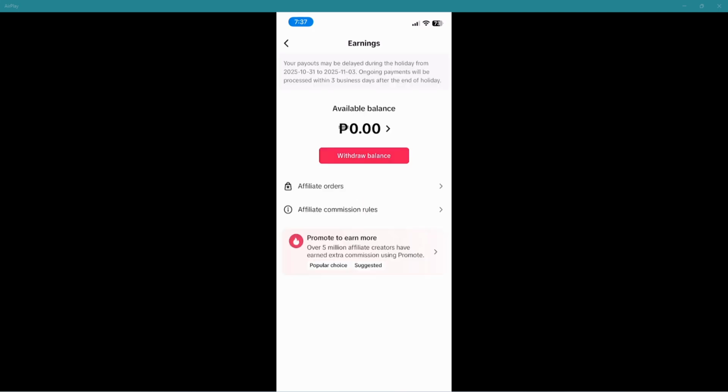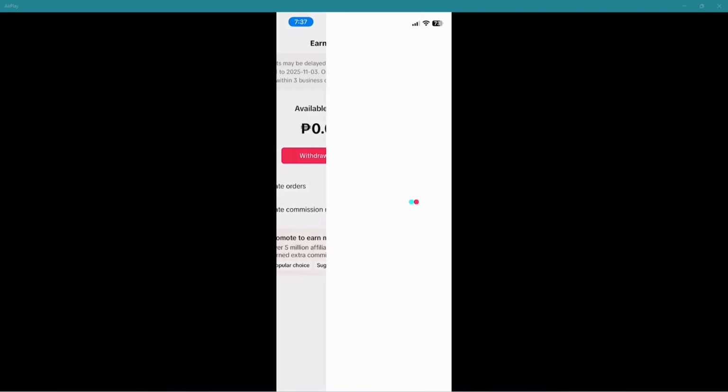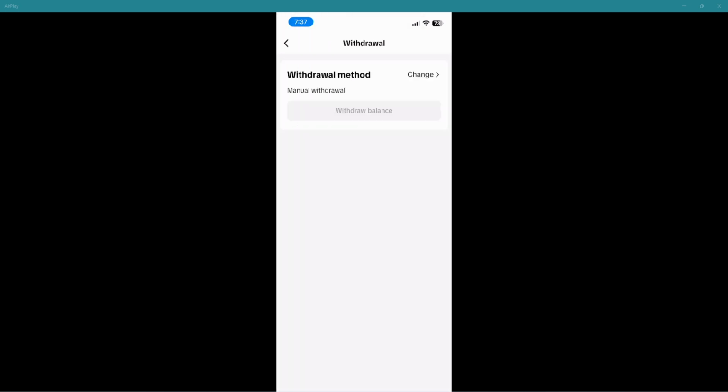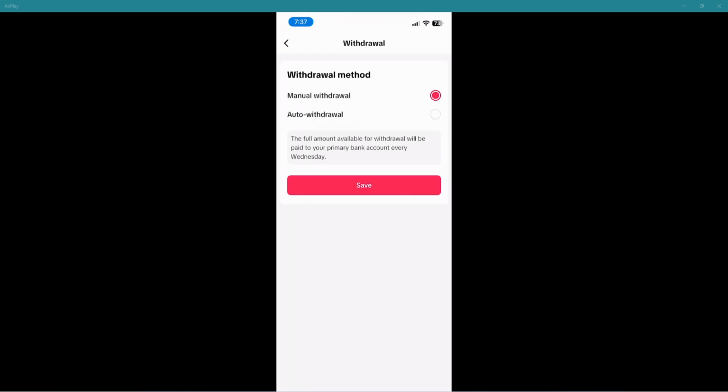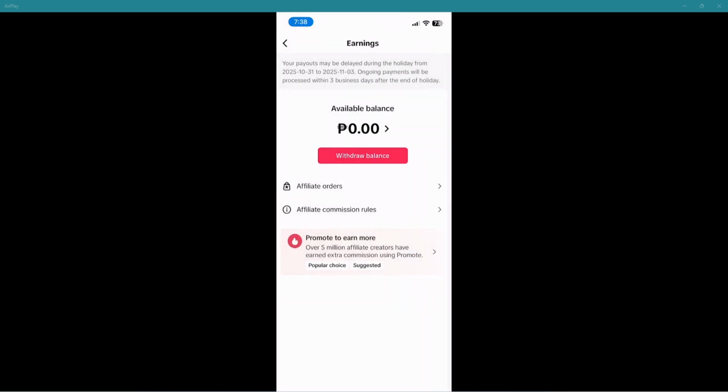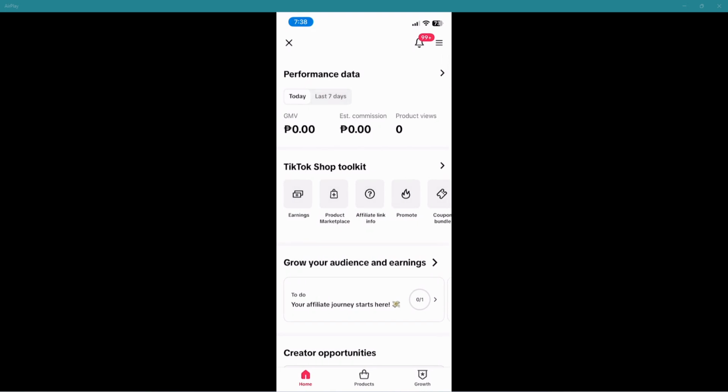Here you have the opportunity to set up your withdrawal options. You might want to select between manual withdrawal, where you'll decide when to move your earnings, or auto withdrawal, which takes the hassle out by automating the process. Either way, make sure your withdrawal method aligns with how you like to manage your finances. Once you've sorted out your payment method, navigate back to your seller dashboard.